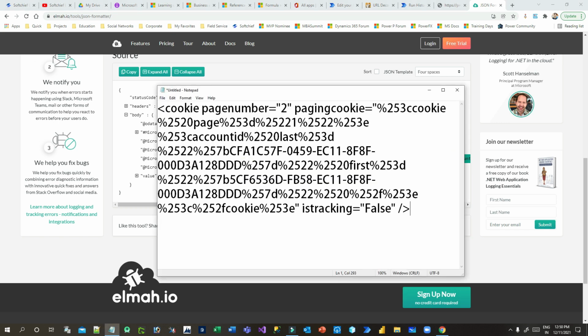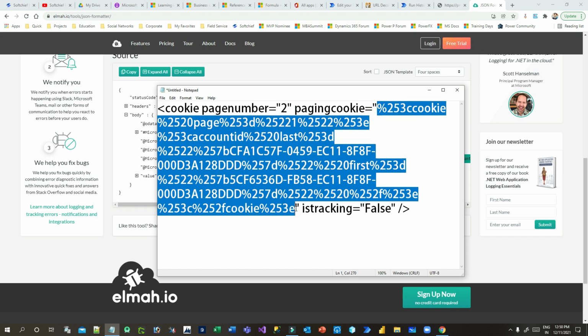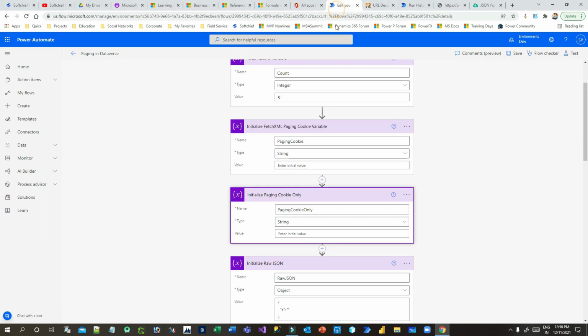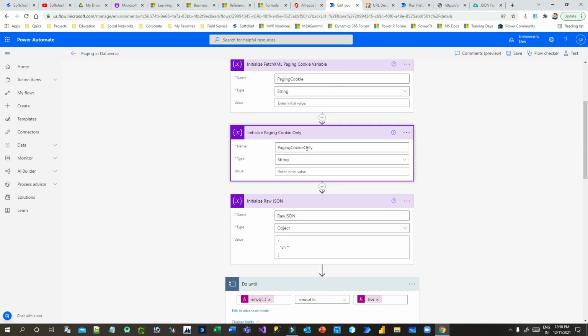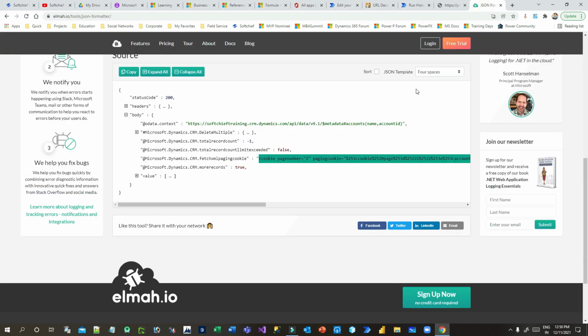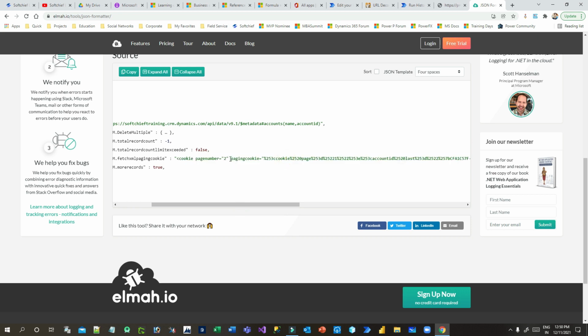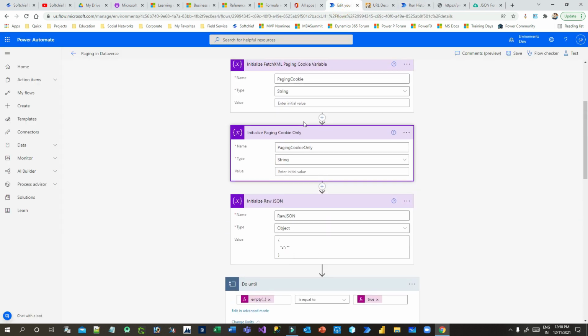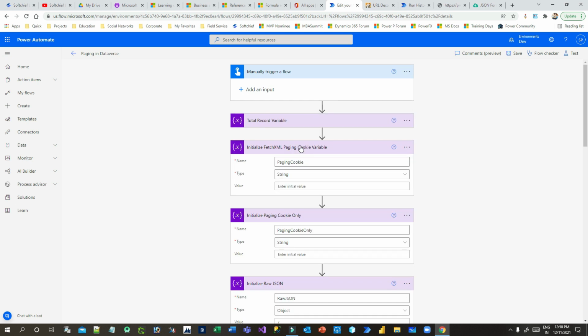So this variable will store the total code, but I want only this paging cookie attribute value up to this, right? Because I have to pass this information to the second iteration. So I have taken another variable here whose name is paging cookie only. Out of this entire fetchxml paging cookie, I have to only extract this paging cookie value so that I can pass it in the next iteration. So I'll go here and I have declared this. Let me collapse this one.